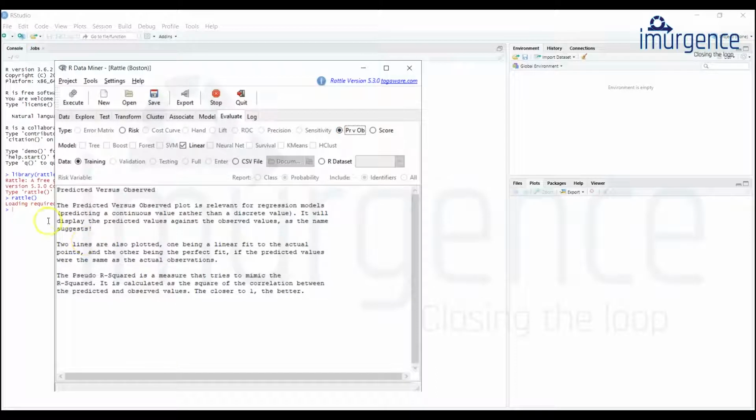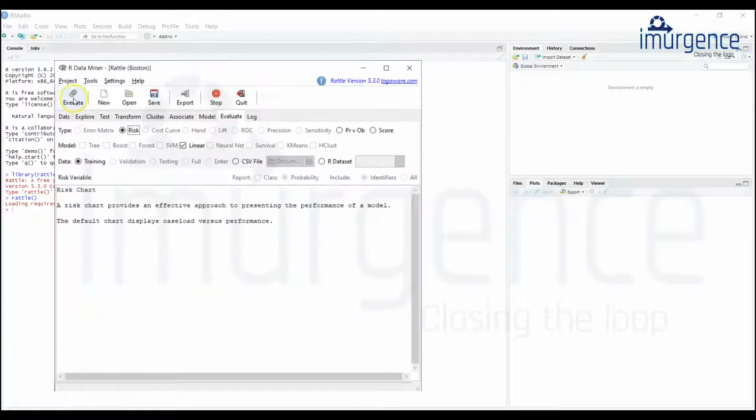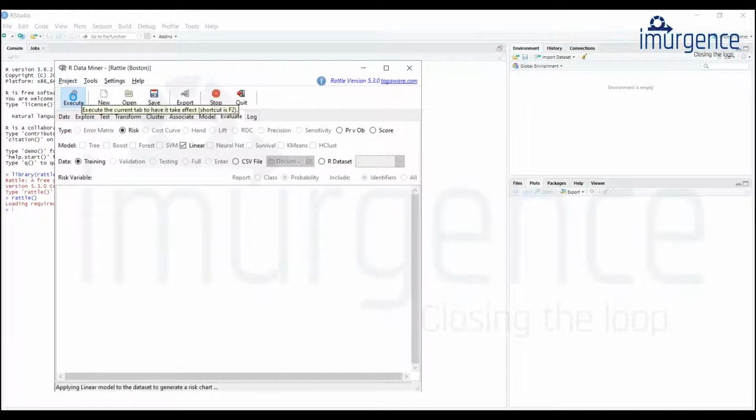When you change this, it will also give you these options. It would give you a plot of predicted versus the actual model. Two lines are also plotted, one being a linear fit to the actual and the other being the perfect fit. The R square is measured and all these things. You have already done all of these functionally. Score tells you about the scores of the model. Now this might not be in line with the exact same parameters which you would have used, but you can try all of them. So let's say I want to do it with the risk. I can just say execute.